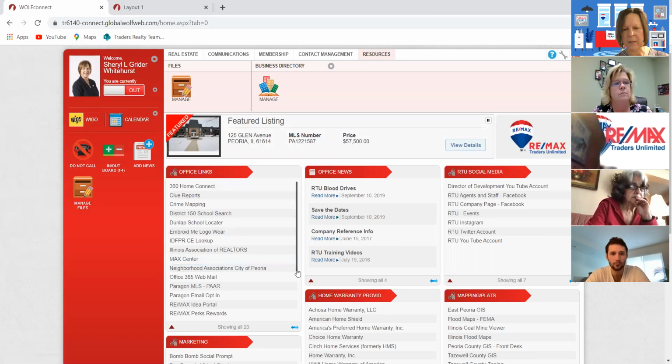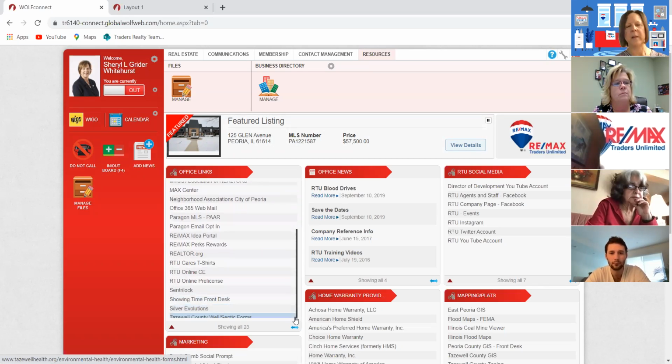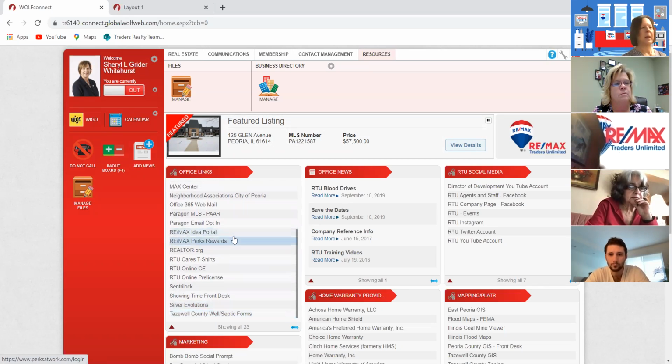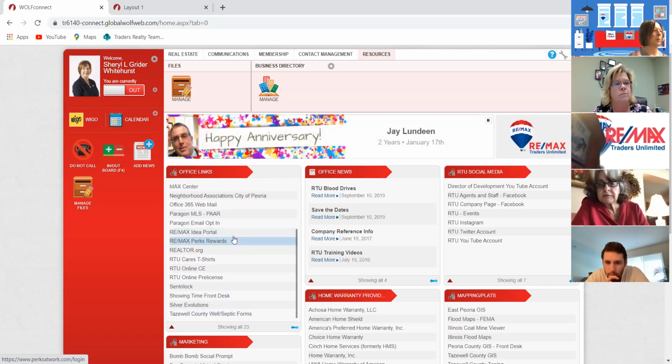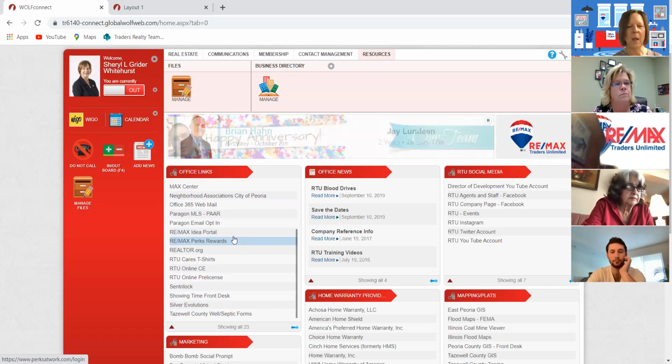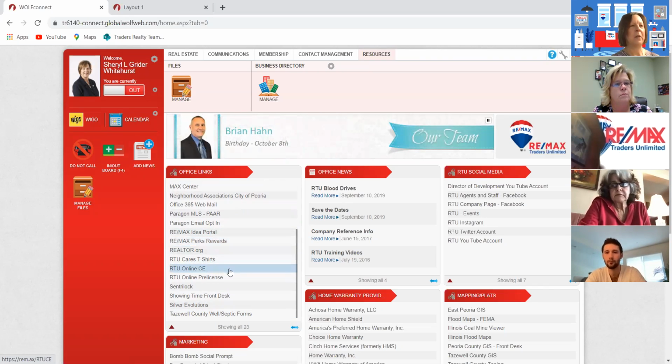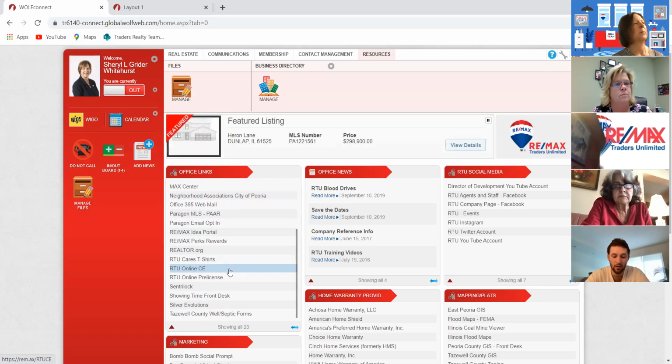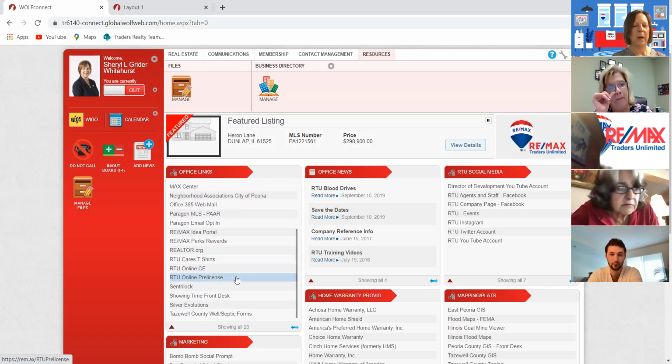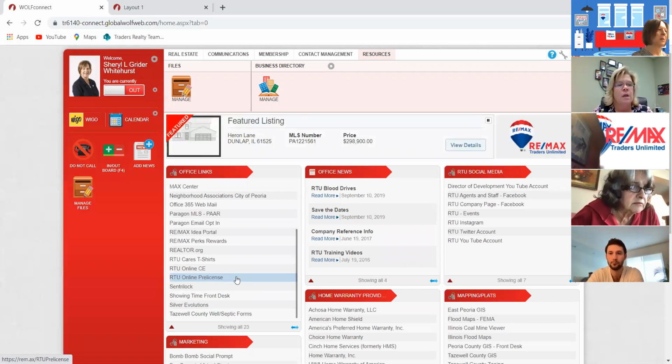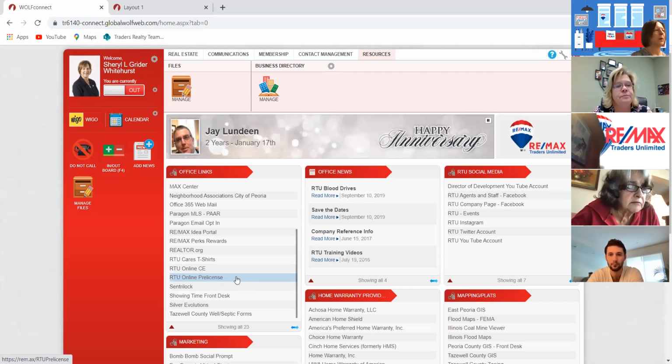They now have a tile on Mac Center for the idea portal, but for a while they didn't. If you want to submit ideas for improvements to Remax, that's how you can do that. If you want to take CE through our own online CE that we get a small financial benefit from, there's a link to that. And there's a link to online pre-license. So we are a partner with Illinois Realtors and the CE Shop for that.